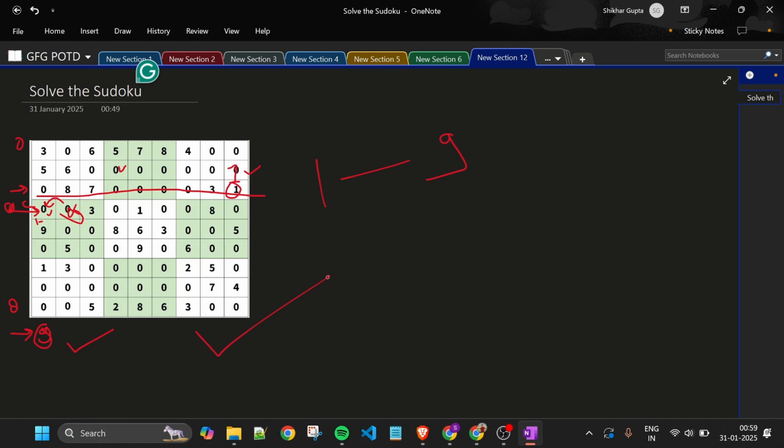Now I'm going to write the code, and with the code I'm going to explain it step by step so that it becomes more clear to you. But before that, let me quickly tell one more case.